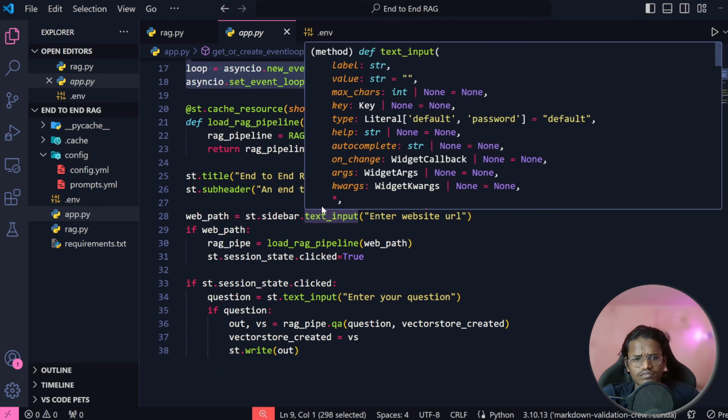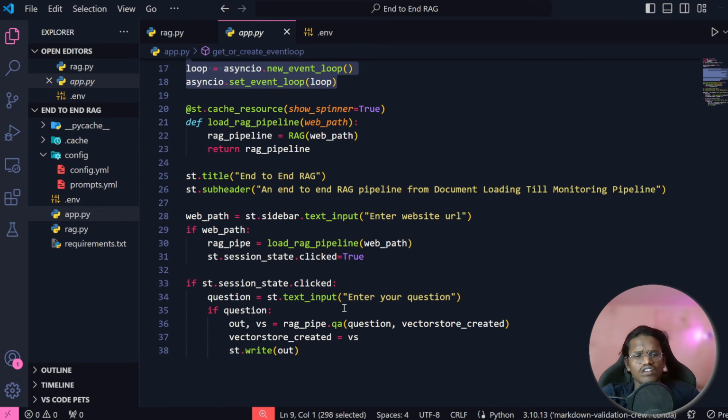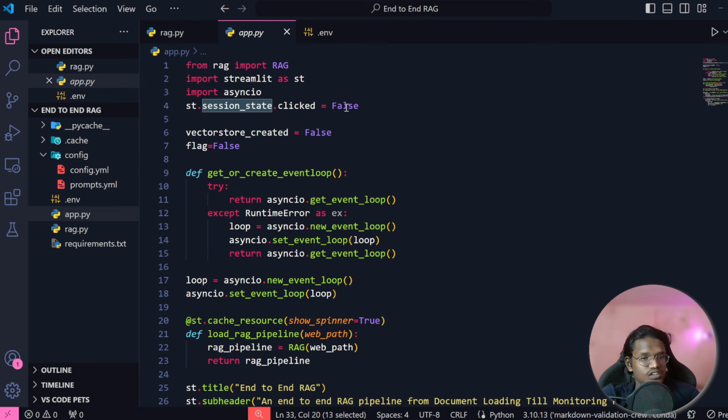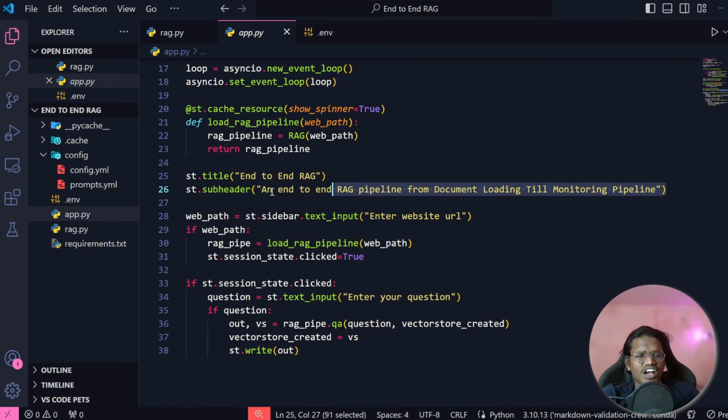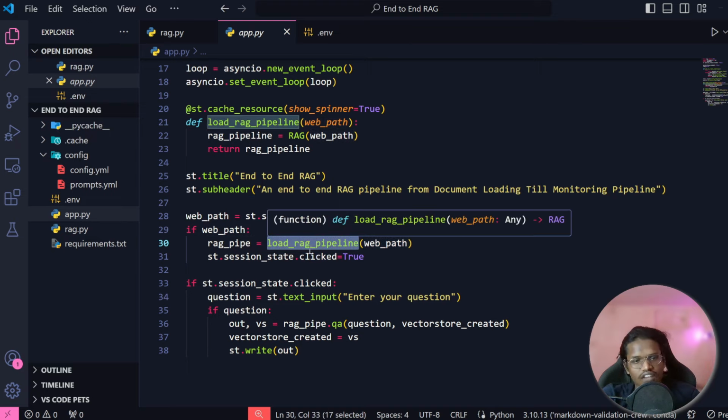All right, so here we have the other thing, which is the session state. First, the session state will be click set to false. Here we have the title and header that we are not going to consider. First we'll get the URL, and once it is entered, we can just click enter to apply. And what we'll do is load the RAG pipeline.